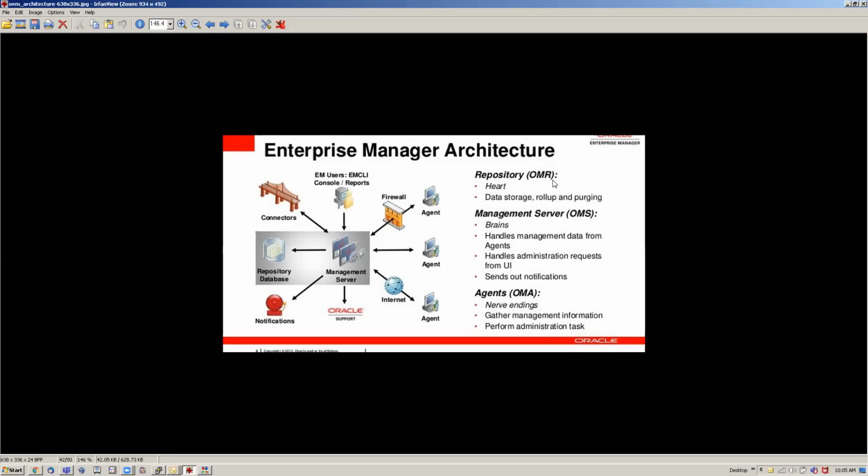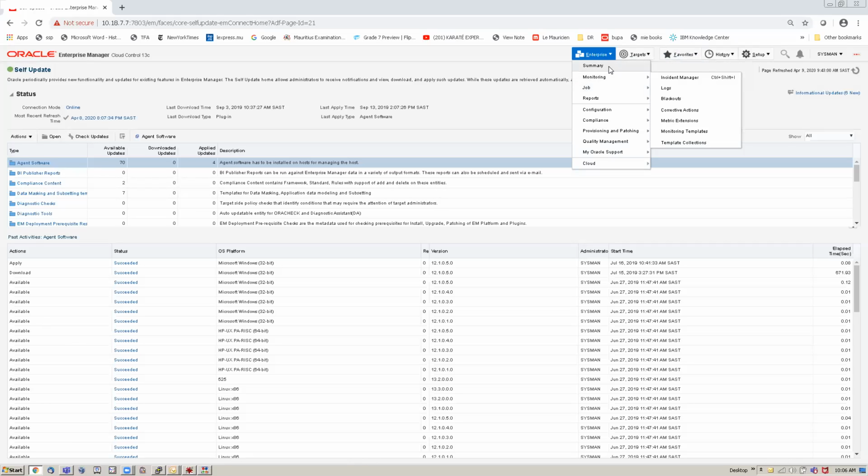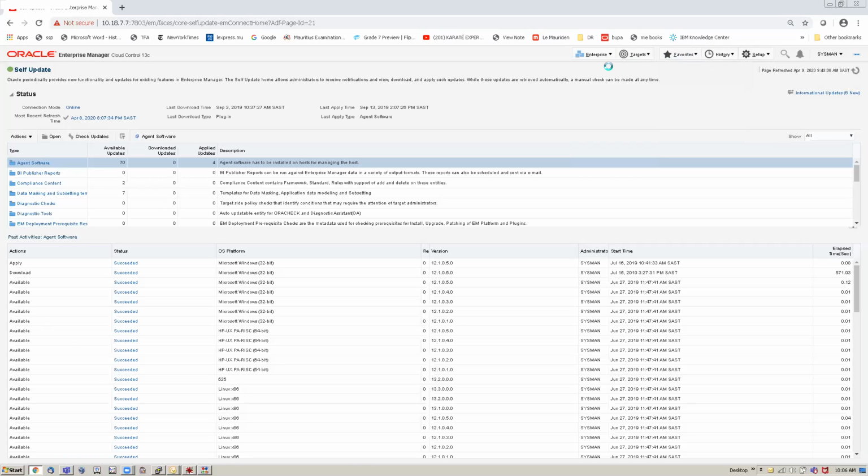jump to our environment where we have Enterprise Manager Cloud installed.